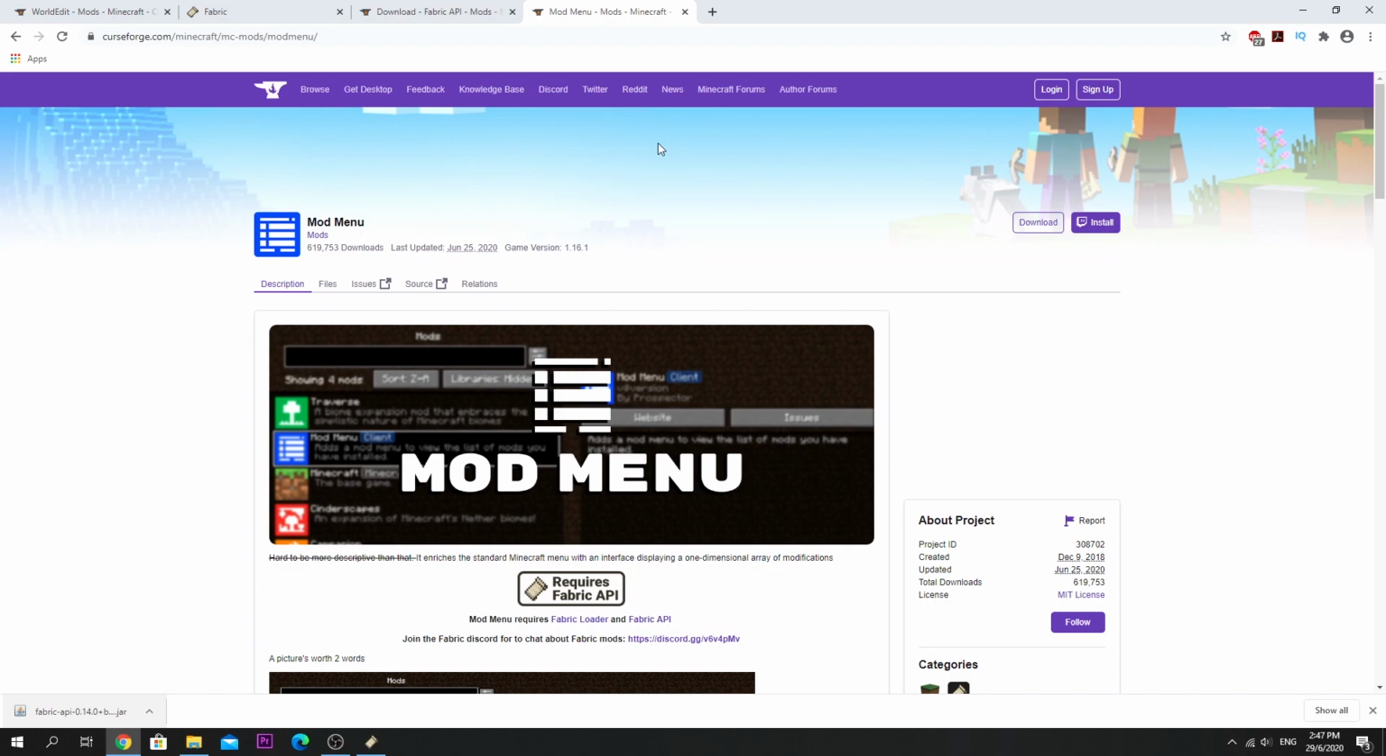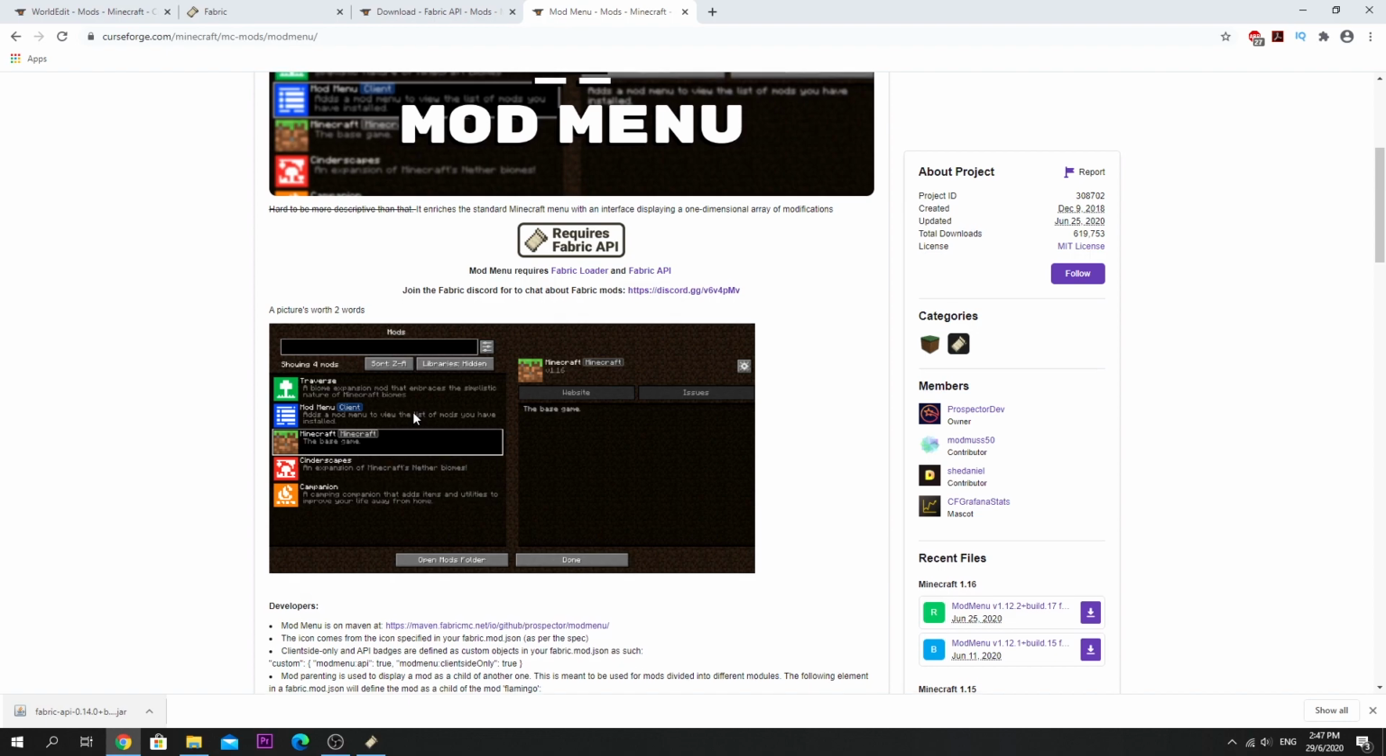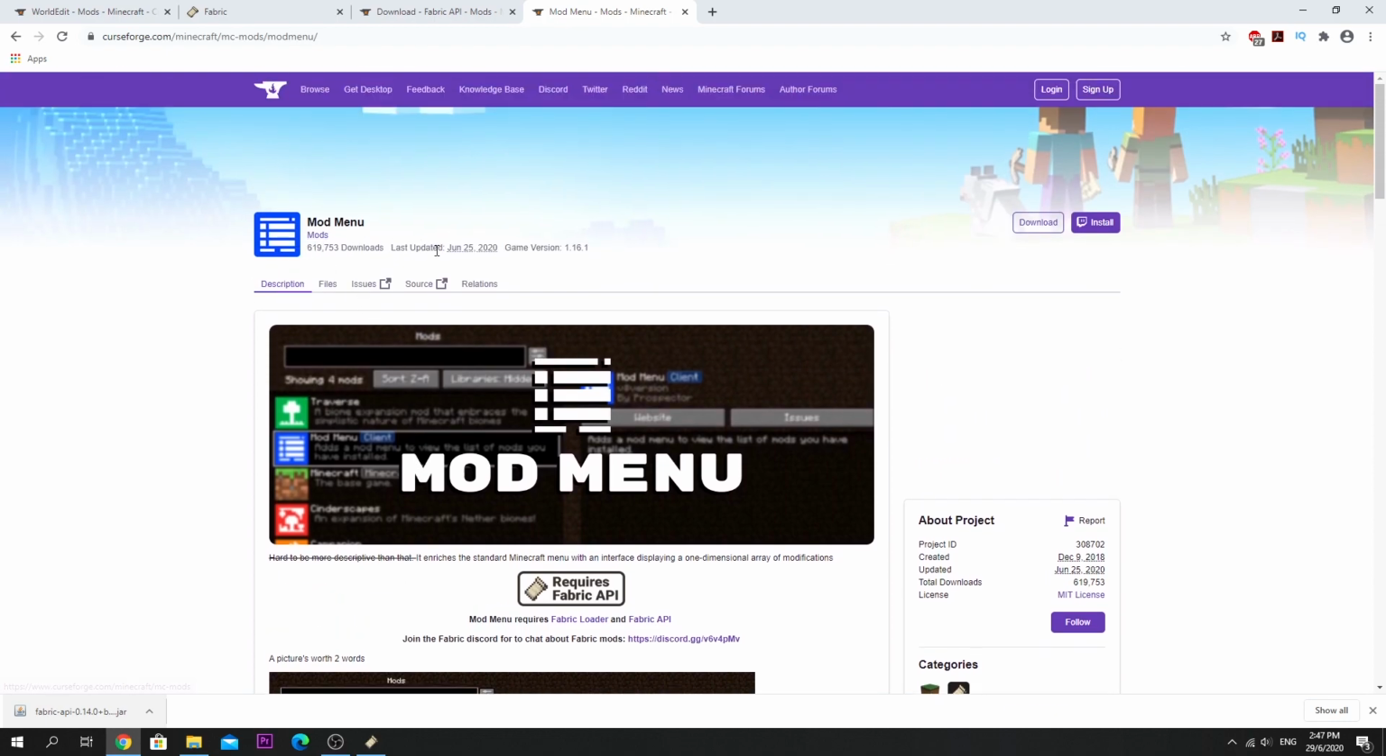Now, I know it's a bit complicated, but mod menu is optional, but I really highly recommend it because it comes with a list of mods that you have installed. So in the future, if you install WorldEdit or any other Fabric mods, any other mods that use the Fabric Mod Loader, you can see what mods you have installed. So it's really helpful that way. So again, mod menu is optional, but I highly recommend it so that you can see whether you have installed any mods correctly.